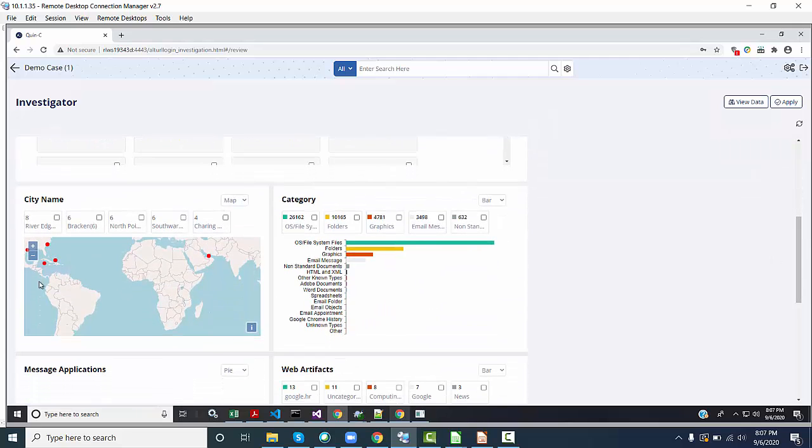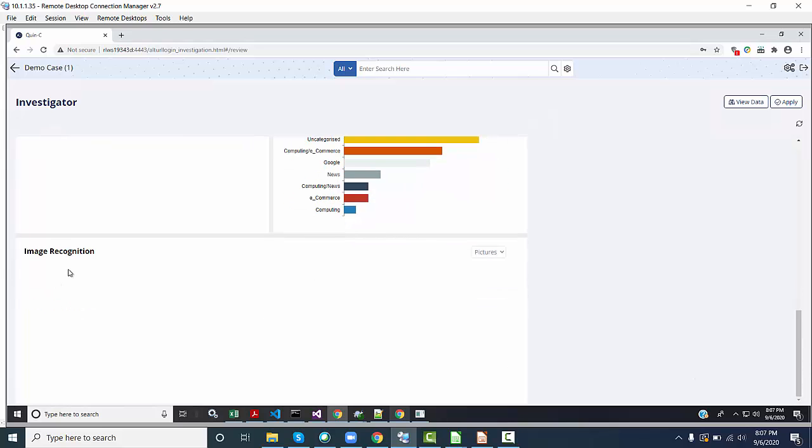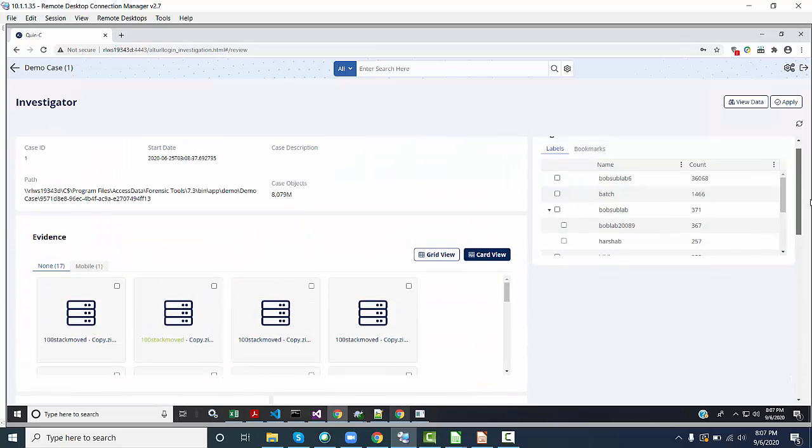Summary of the case, all the geolocation data, all the file category data. If there are message applications, web artifacts, URLs, specifically categories of URLs, and image recognition. I don't have the AI installed on this machine, so I can't run image recognition, but if you do, it will categorize your data based on the image recognition engine.